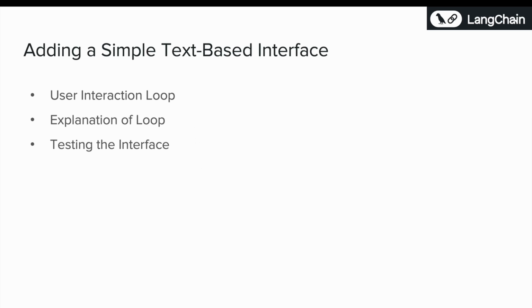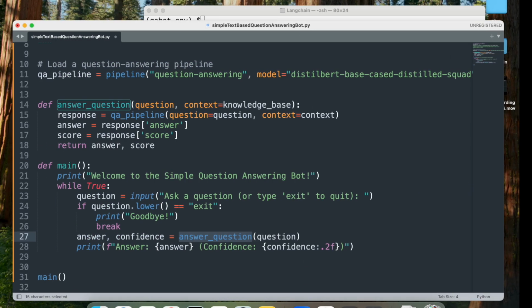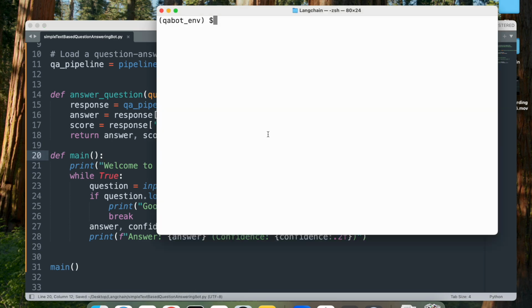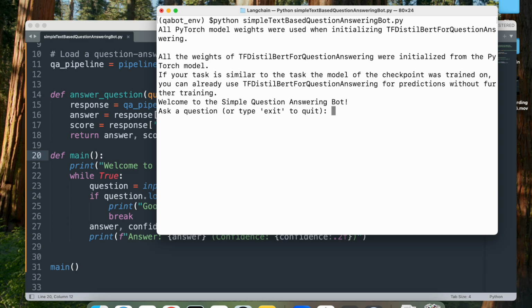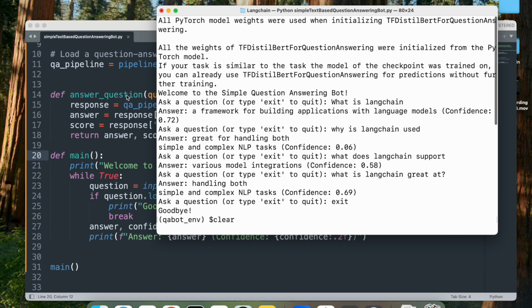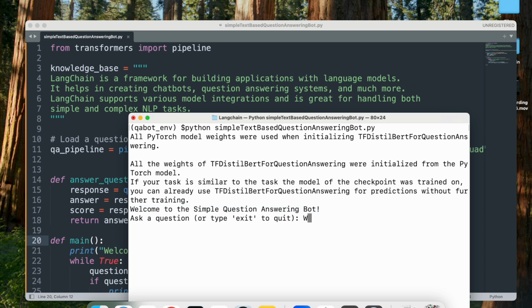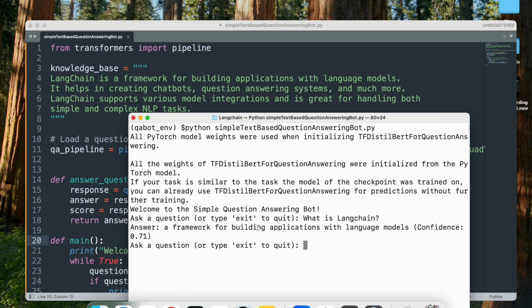The bot should respond based on the information in the knowledge base passage right over here. So I'm going to save this file, open my terminal and say python, whatever the name is, .py. It's going to take a few seconds and it's going to say, welcome to simple question answering bot. Ask a question or type exit. Now, based on the knowledge base that we have here, I'm going to ask a question like, what is LangChain? It's going to say a framework for building applications with language models. Confidence is 0.75, which is pretty good. Ask a question or type exit.